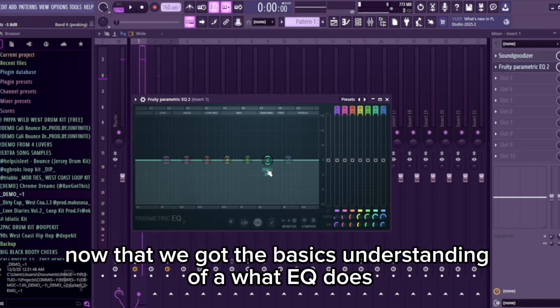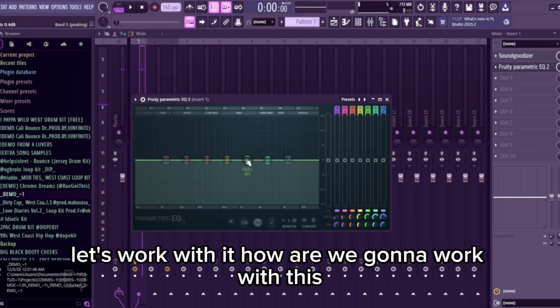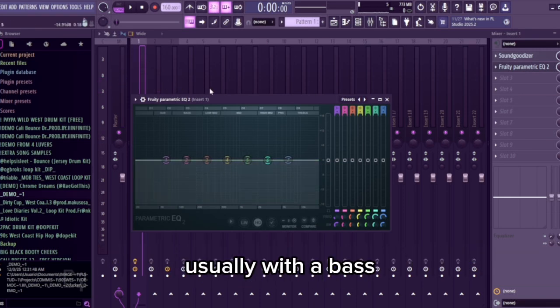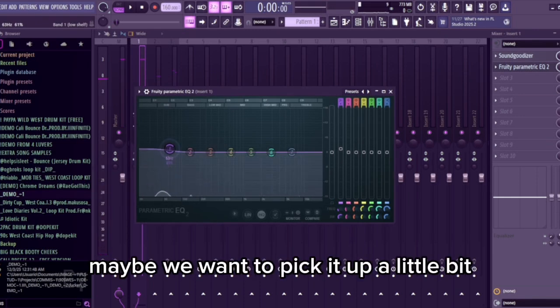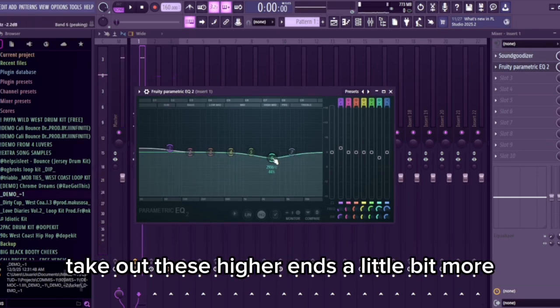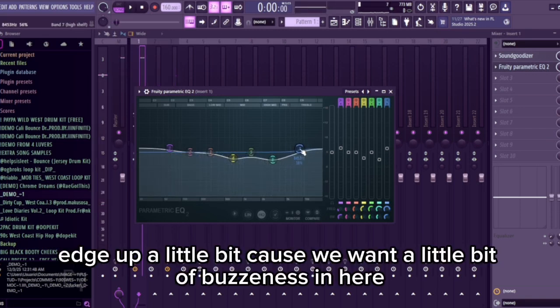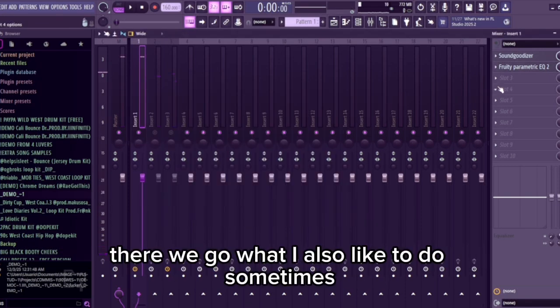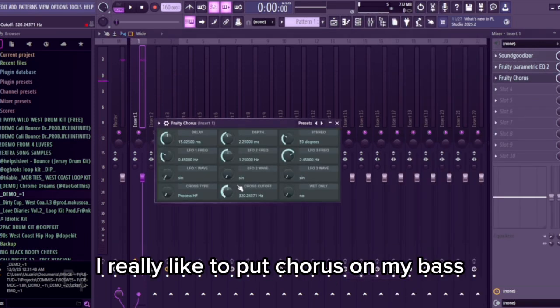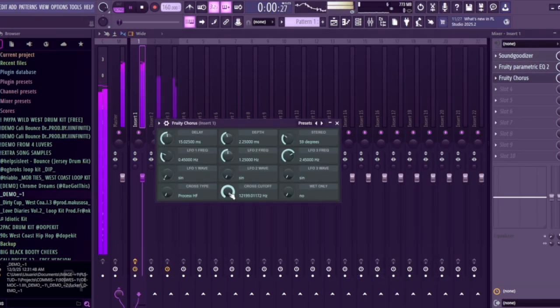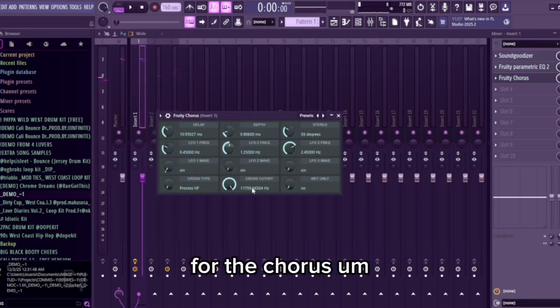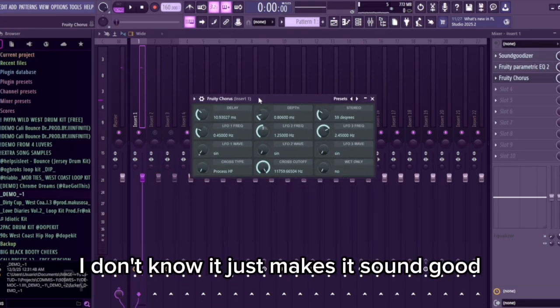Now that we've got a basic understanding of what EQ does, let's work with it. How are we going to work with this? Usually with a bass, maybe we'll want to pick it up a little bit, take out these higher ends a little bit more. Maybe lift this edge up a little bit because we want a little bit of buzziness in here. There we go. What I also like to do, sometimes I really like to put chorus on my bass. Fruity Chorus. It just makes it sound good, I guess.